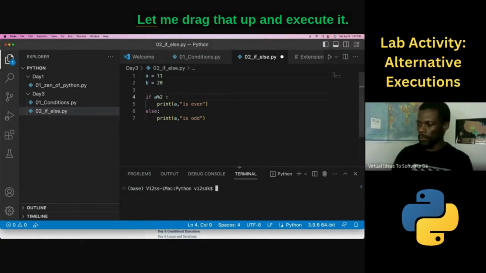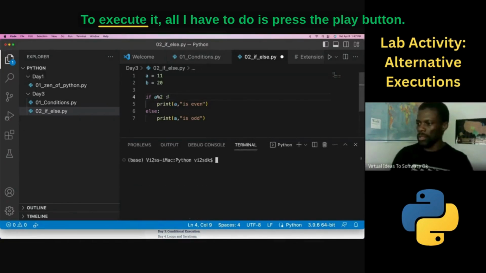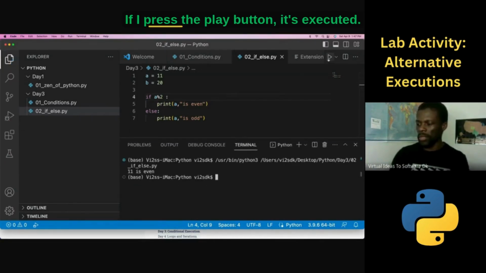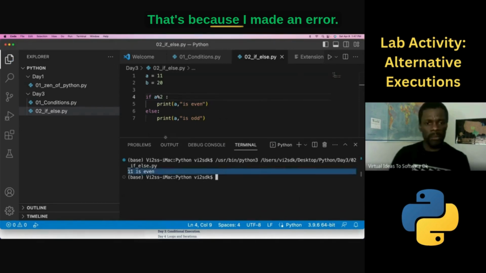Now we can go ahead and let me clear this. Now our console is cleared. Let me drag that up and execute it. To execute it, all I have to do is press the play button. If I press the play button, it's executing that script, which I've written here, and it tells me 11 is even. That's because I made an error.